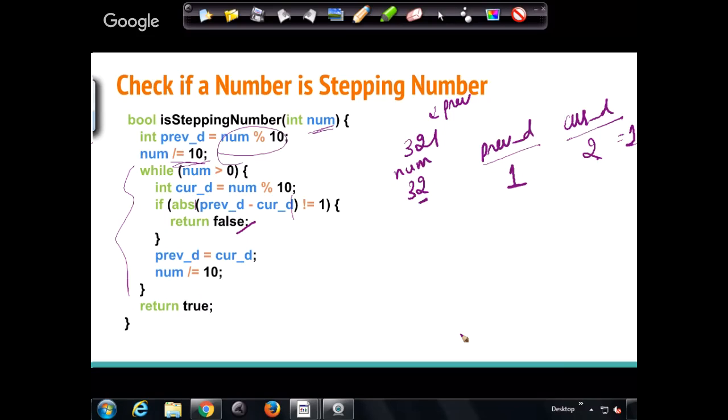Okay. So for moving on to the next iteration, this becomes 2 now. So this is the next iteration. Okay. And just to explain it better, for the next iteration here in this step, what we are doing is prev D is current D. So 2 comes here and then again we do num by 10. So that is 3. Now again, in the next iteration of your loop, you will get 3 here and then you again check the difference and that is also 1.